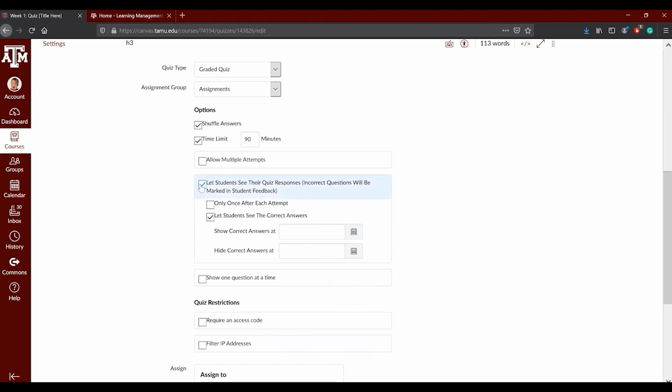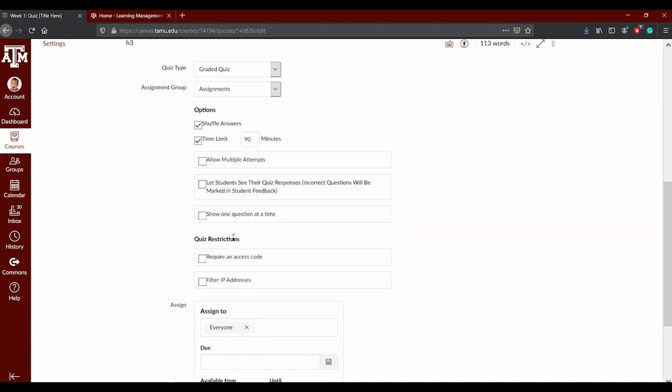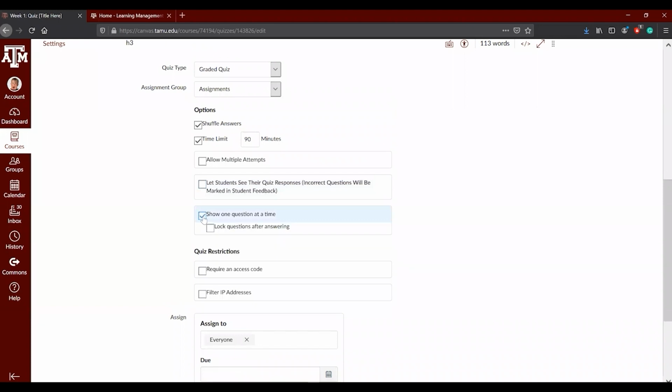Also, I do know that some of you don't like to share the actual correct answers just because you don't want to create a brand new quiz every semester. So you can uncheck that. You can show one question at a time by clicking that. And basically, when you click lock questions after answering, there is no return back to question 1 or question 2 after they click next question.